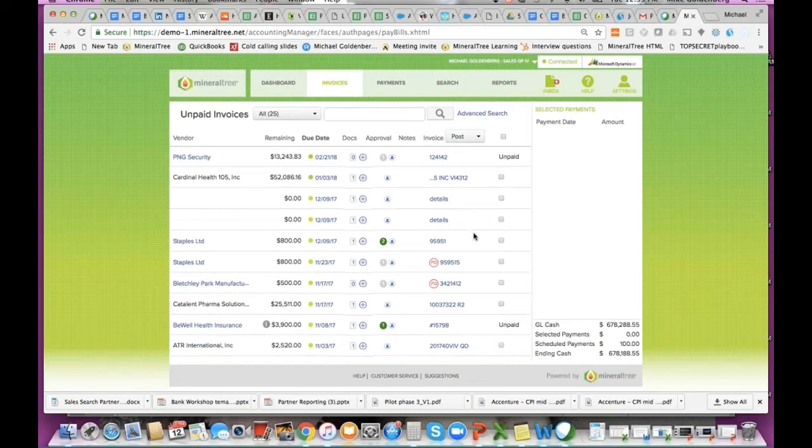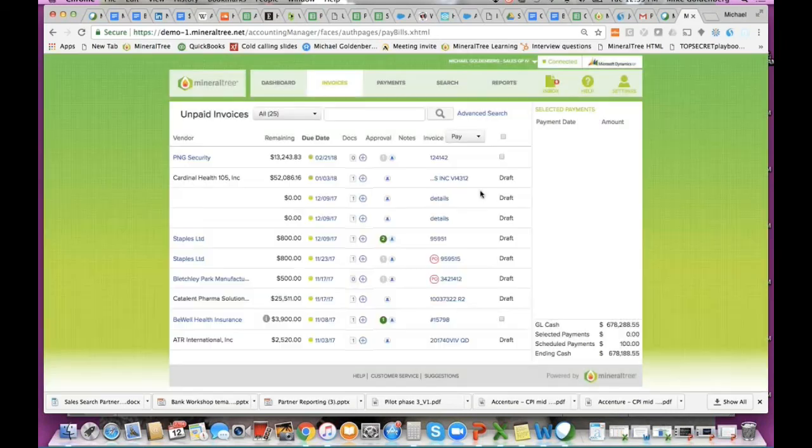But when these invoices come in to MineralTree, again, they'll show in this draft form. And then let's take a look at, for instance, an invoice that has a PO associated to it. You can see it's associated because you can see there's a mismatch in terms of this PO.